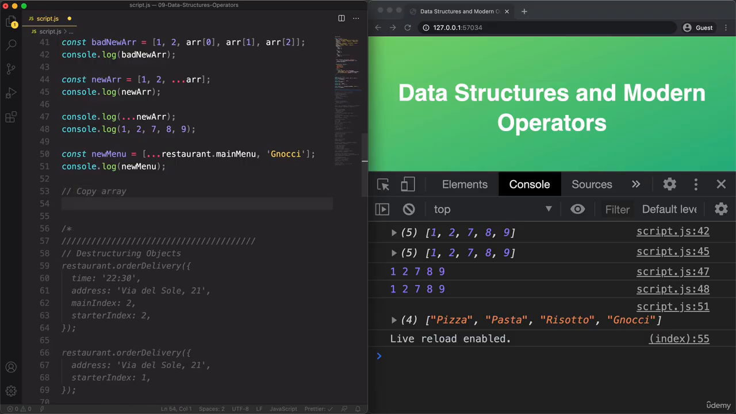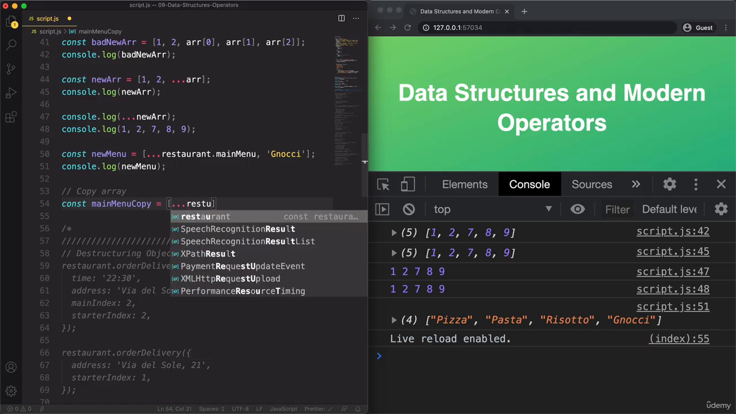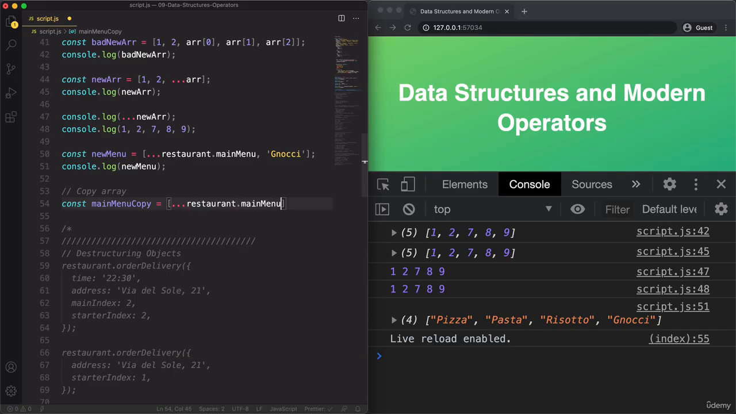So let's say copy array, and let's simply create a copy of the main menu. So main menu copy, and let's write a new array, and into that new array we will put all the elements that are currently in the main menu. So ...restaurant.mainMenu, and that's it. Here we just created a shallow copy of this array. That's a little bit similar to Object.assign that we used in the previous section. Okay, but here this syntax is actually a lot easier to use.